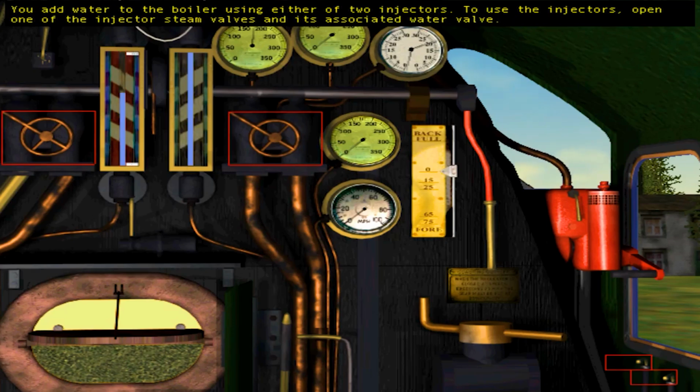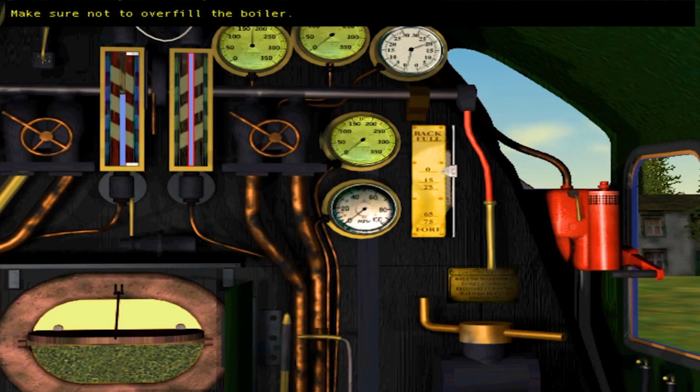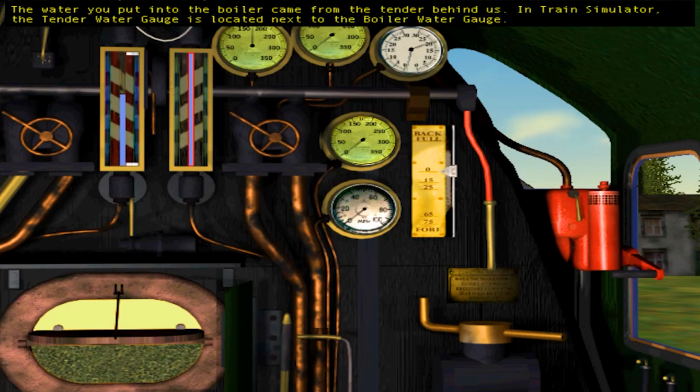You add water to the boiler using either of two injectors. To use the injectors, open one of the injector steam valves and its associated water valve. The injectors use steam to push water from the tender into the boiler. Make sure not to overfill the boiler. The water you put into the boiler came from the tender behind us. In Train Simulator, the tender water gauge is located next to the boiler water gauge.